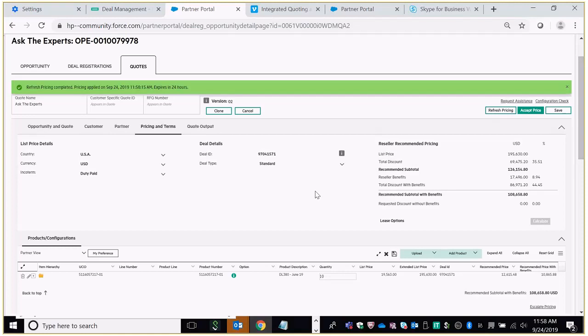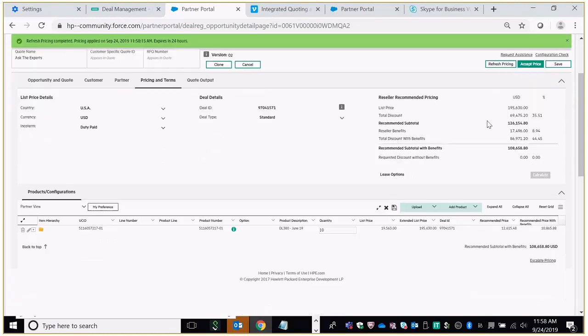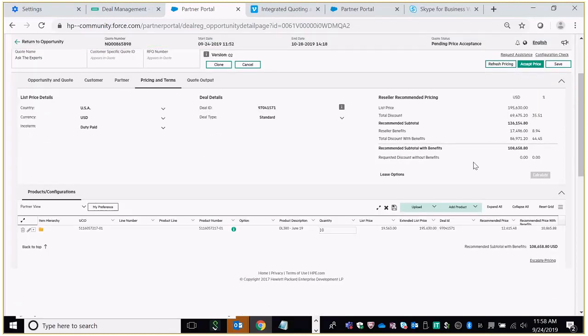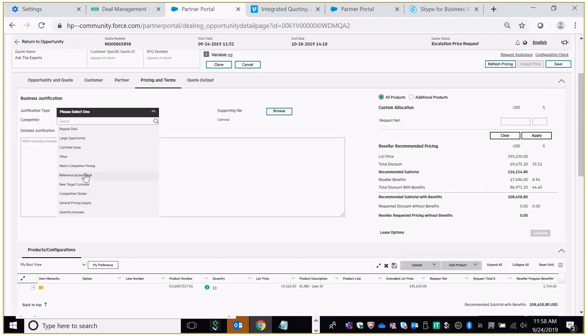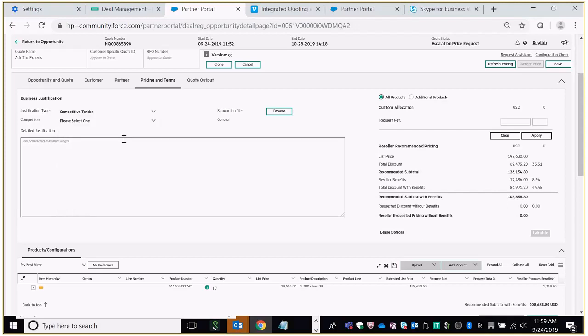Okay, so now I'm up over threshold. The threshold is based on the list price of the quote, so I'm at 195K, over the 100K threshold. Now that I'm over that threshold, my escalate pricing link is active. So I can go ahead and click that. When I click on the escalate pricing link, it takes me into a new page. This new page is for your business justification. It is going to ask you for a justification type. Let's say it is competitive tender.